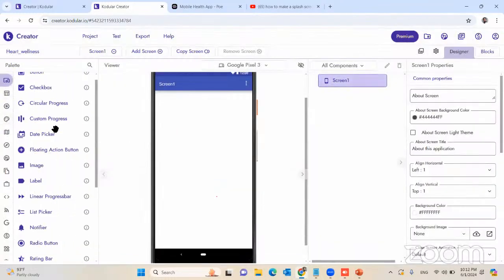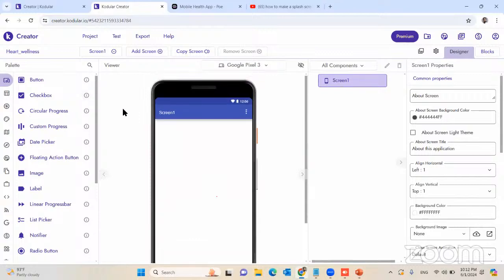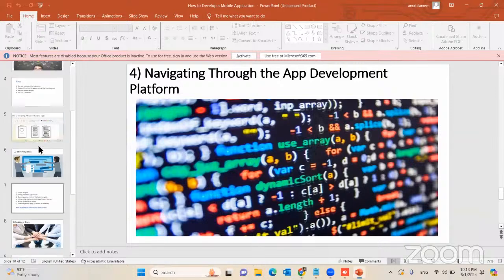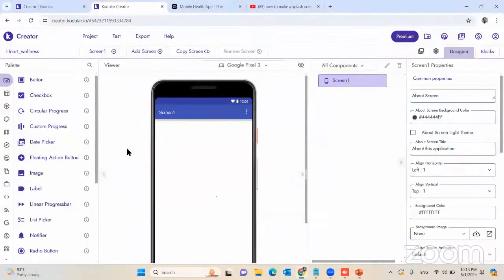So here there are many different components. So now I'm going to start developing the app. And while I'm doing so, we are going to learn the basic components of this platform. So according to my plan, let's get back to my plan. So I want to develop the splash screen, or start off with the splash screen. So how can I develop that? So as a first-time user, I don't know how to develop a splash screen.